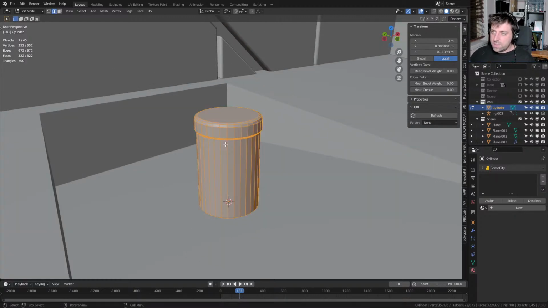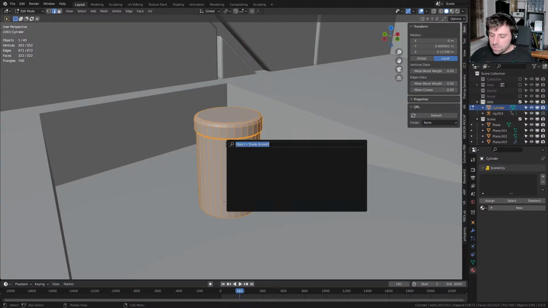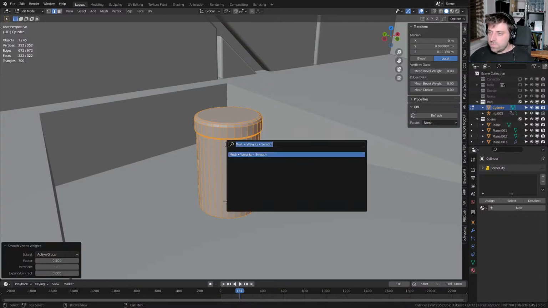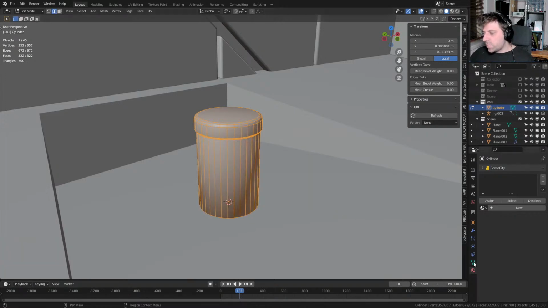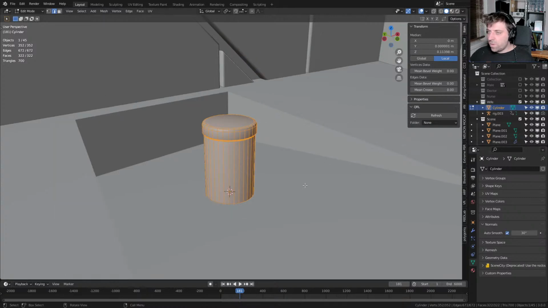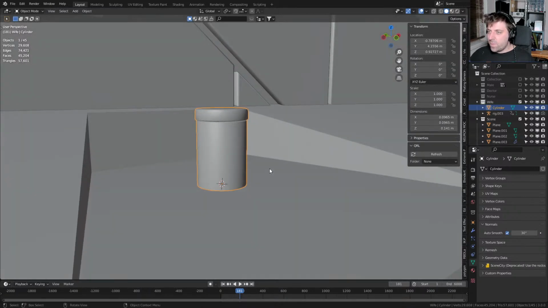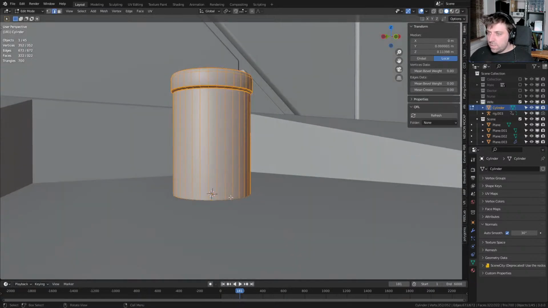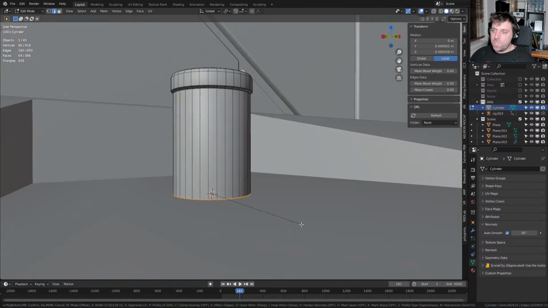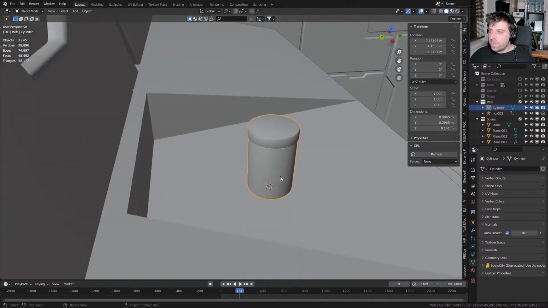Let's go select all, space, shade smooth. Looks like crud. We can come into the object data and auto smooth. Beautiful. We might even just, you know, let's live a little. Give it a bit of a rounded edge just on there.